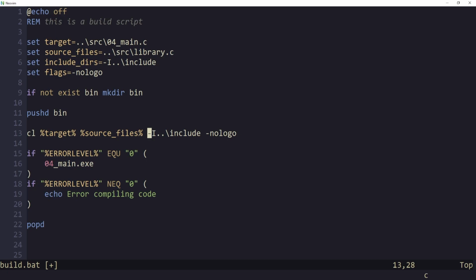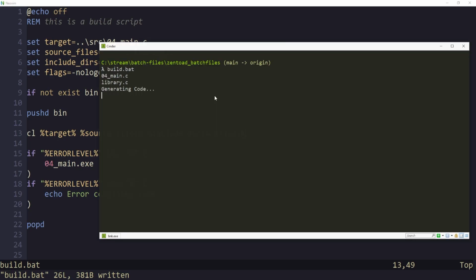And here's the include directories. And finally, flags. So that should do the same thing that it did before. And in fact, it works.